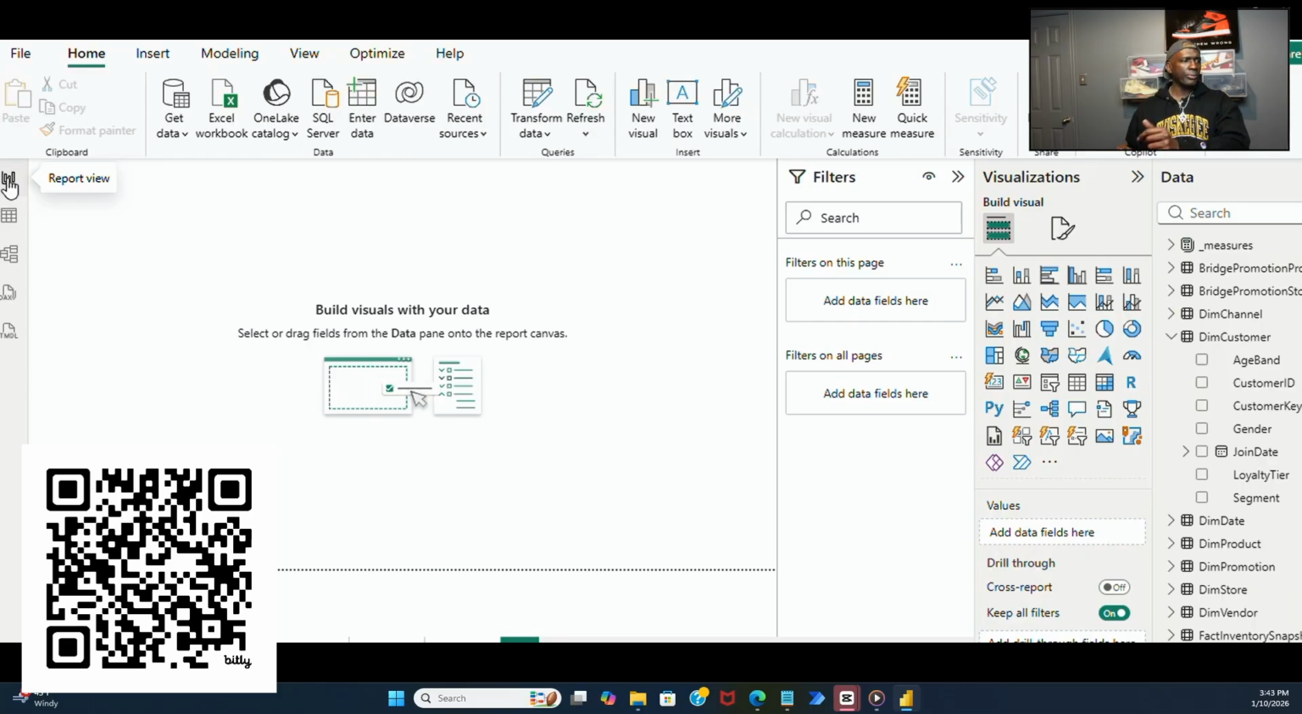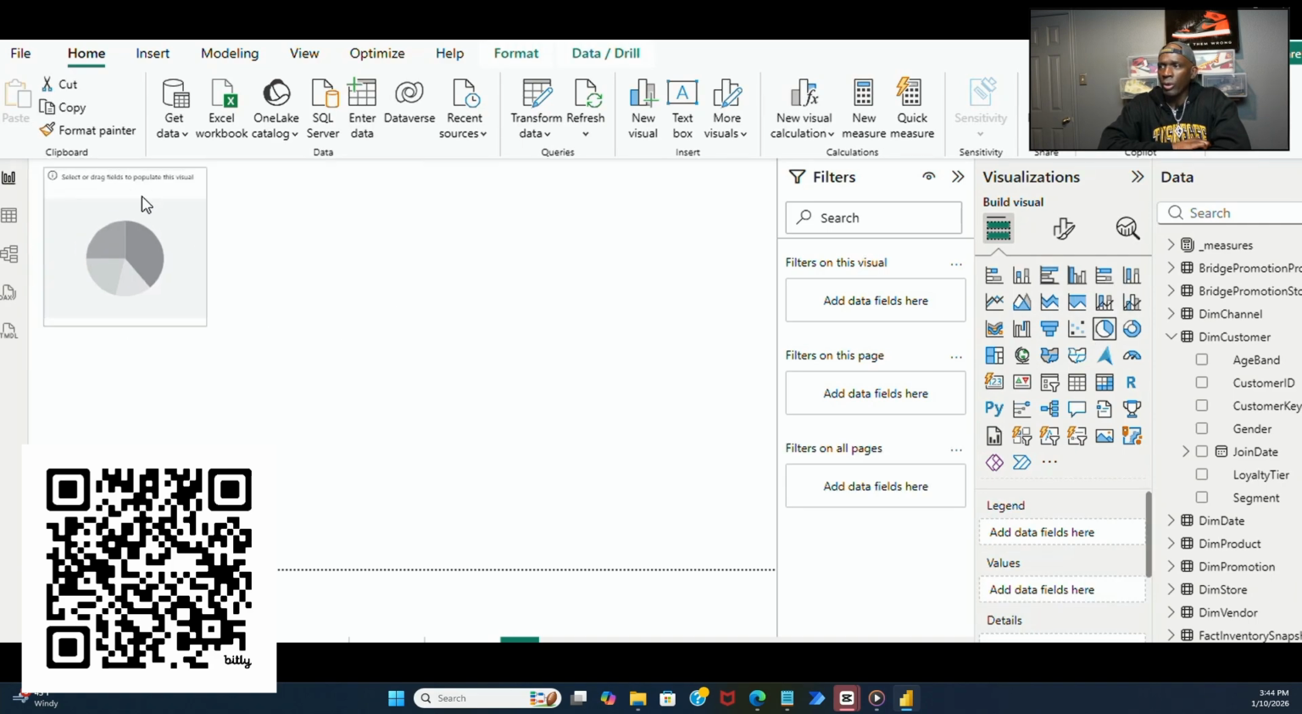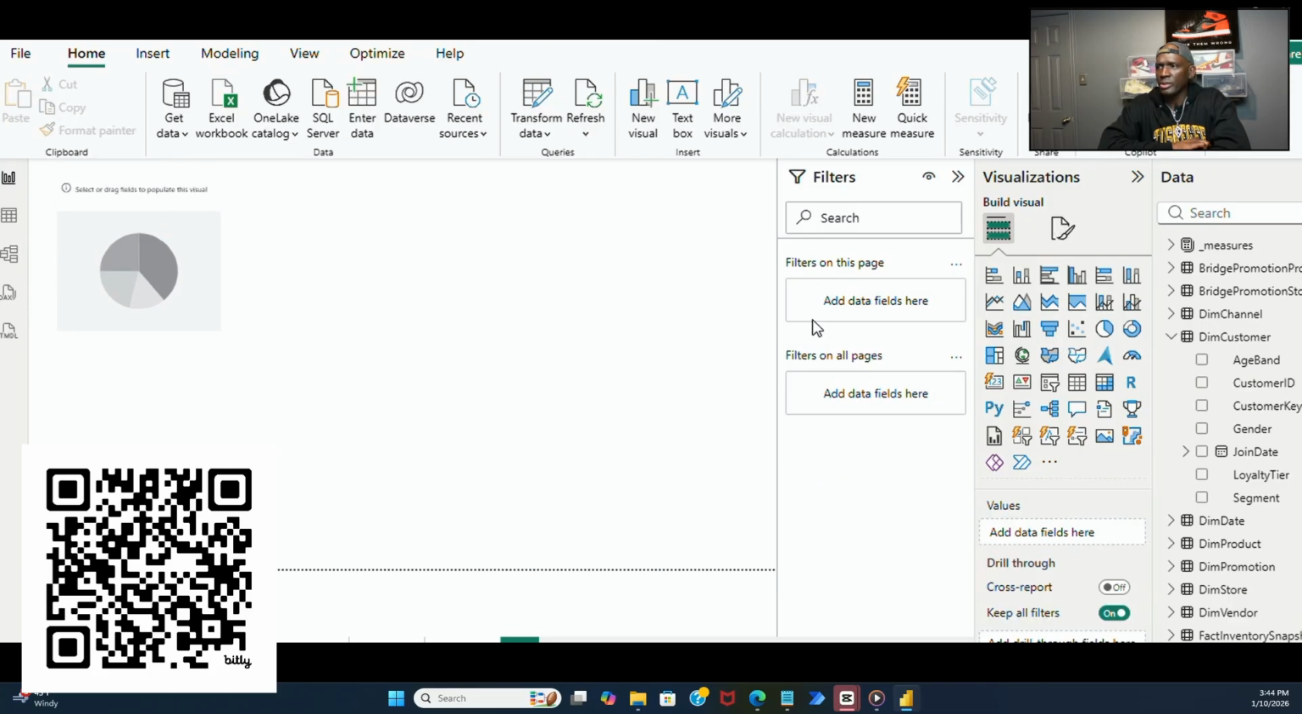Now, where we were then was over in the data view, and in the data view, we pretty much get to analyze the data that's in the tables, in the columns. Now over here we are in the report view. What I did here is I just went down to the third row, where the pie chart was located.